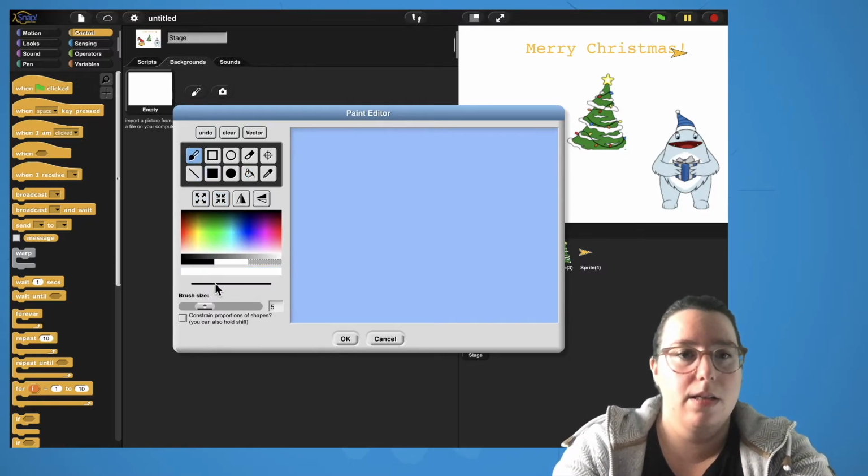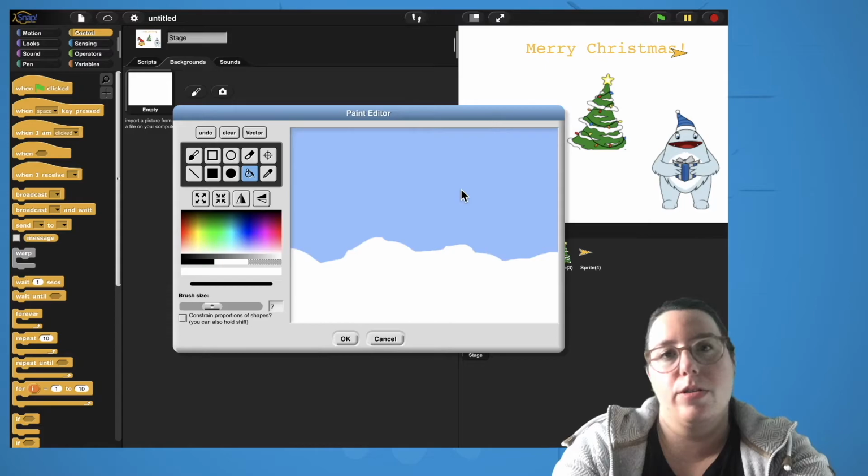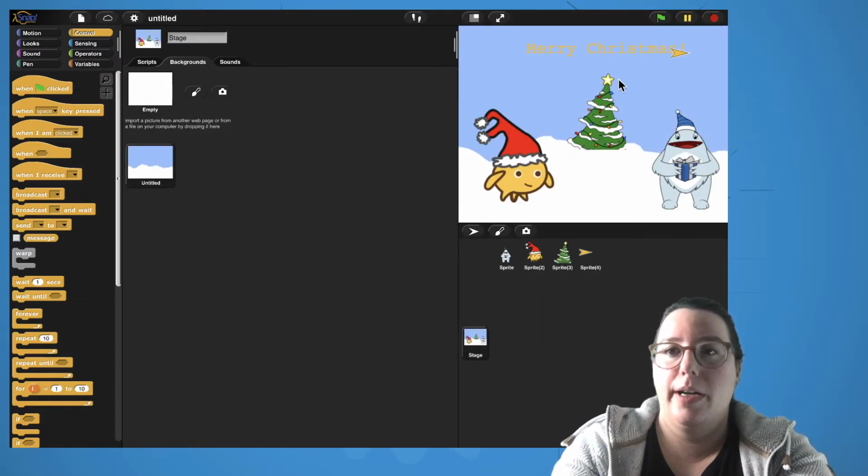That's white. The brush a little thicker. And then I'll just draw something here. And this is my snow, and I can fill that as well. And then you could also add some clouds or whatever you like, a sun, more snowflakes. And if you press OK, your background will be added to your scene that you created. And now all your objects are in their Winter Wonderland background. So let's try them once more.